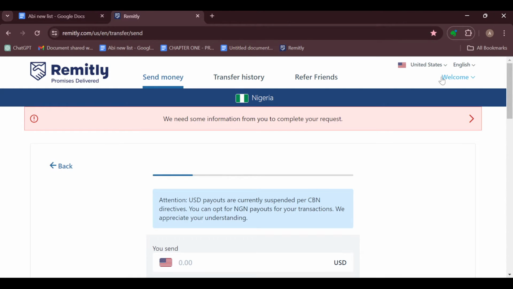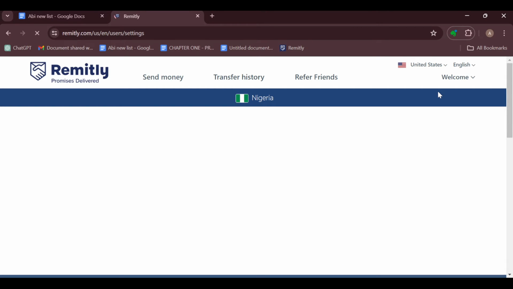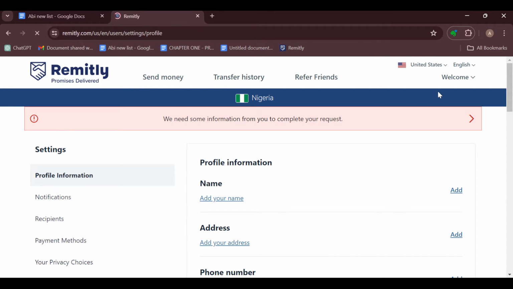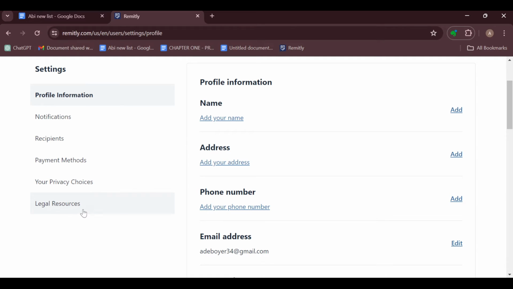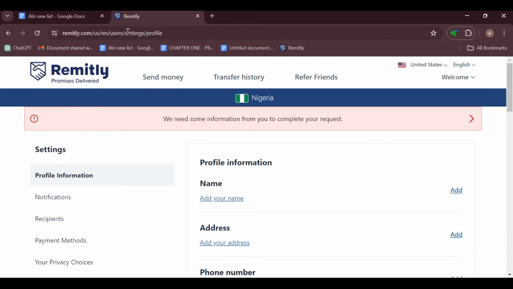When you move to the right side of the screen, you click on the welcome option. By clicking on settings, you'll be taken to the settings page where you'll be asked to update your profile information, update your notifications, payment method, recipient, your privacy choices, your legal resources. Then once you can see all of this, the next step is to go to transfer history, click on it.